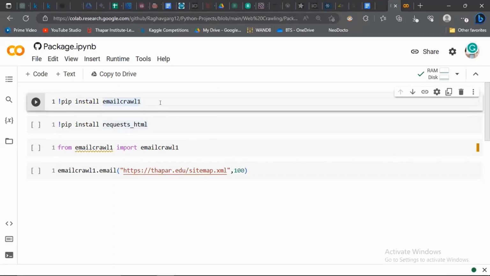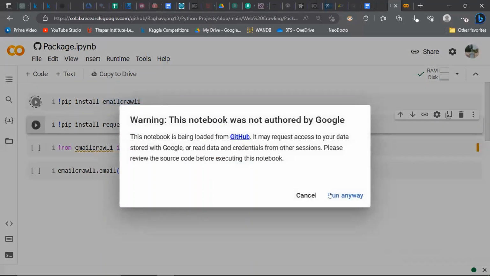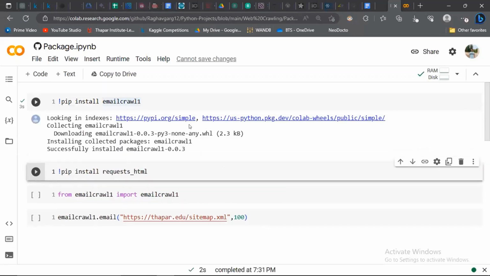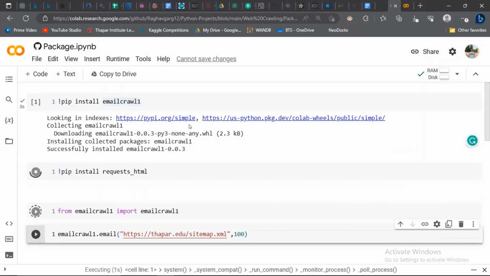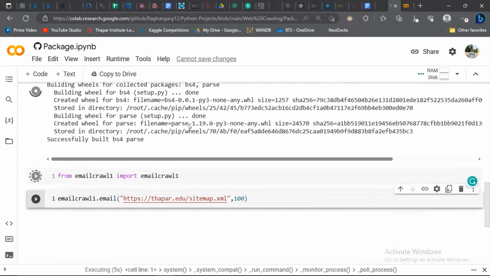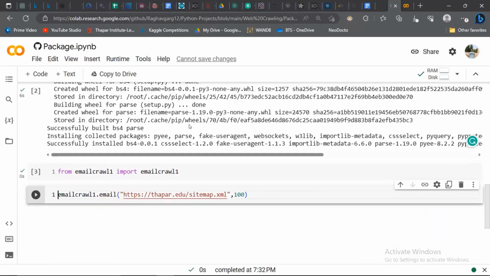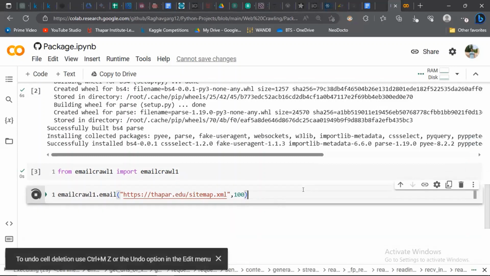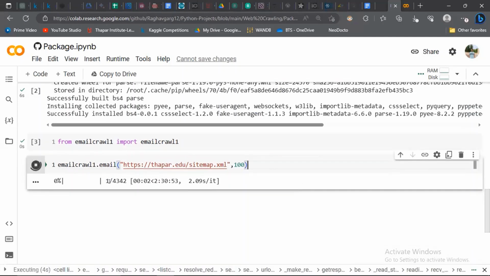So let's start by executing these cells. What this email function does is we give it the sitemap of the website from where we want to scrape the emails, and then we give it the number of emails that we want to scrape. So let's execute this cell, and you'll see a progress bar here.